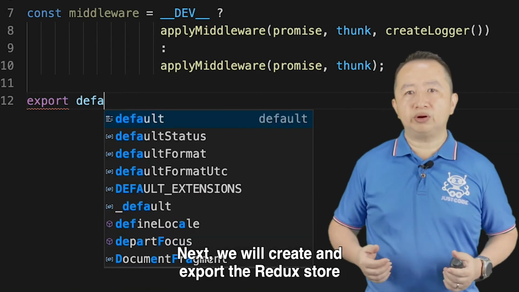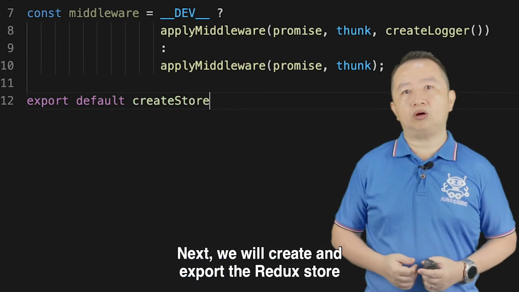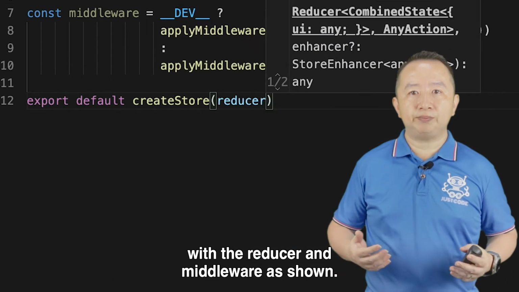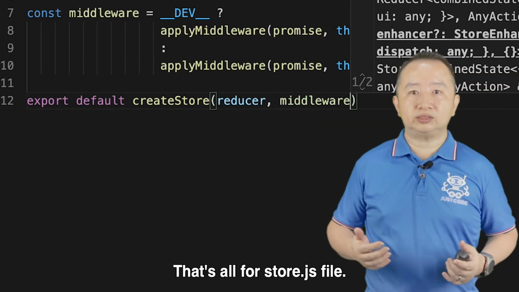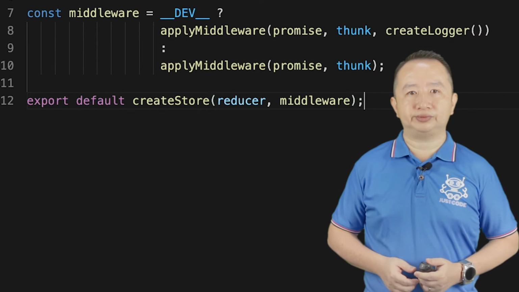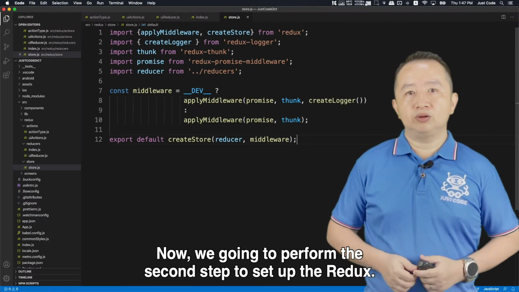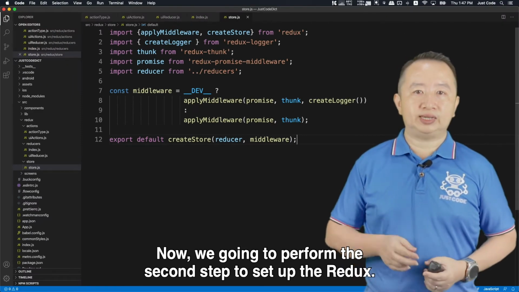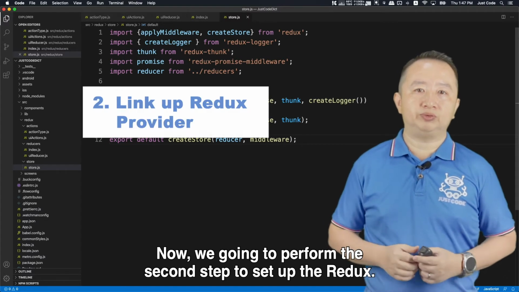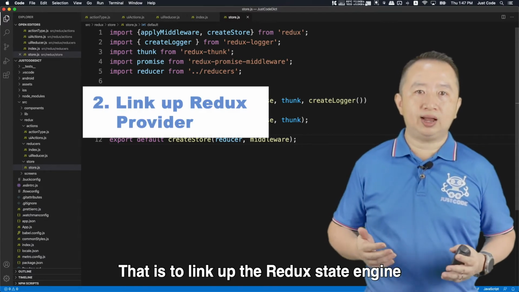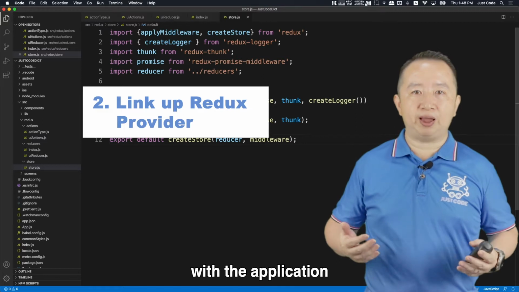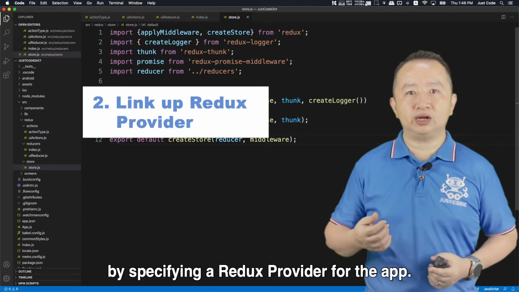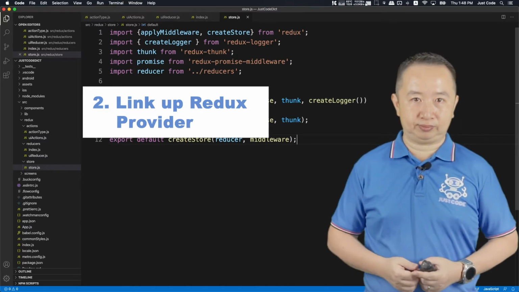Next, we will create and export the Redux store with the reducer and middleware as shown. That's all for the store.js file. Now, we're going to perform the second step to set up the Redux. That is to link up the Redux state engine with the application by specifying a Redux provider for the app.